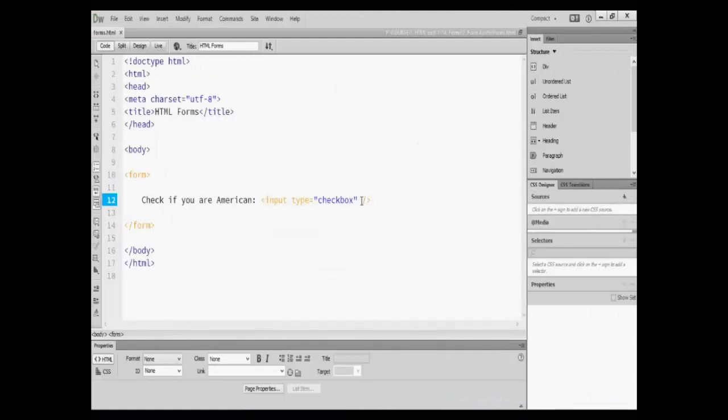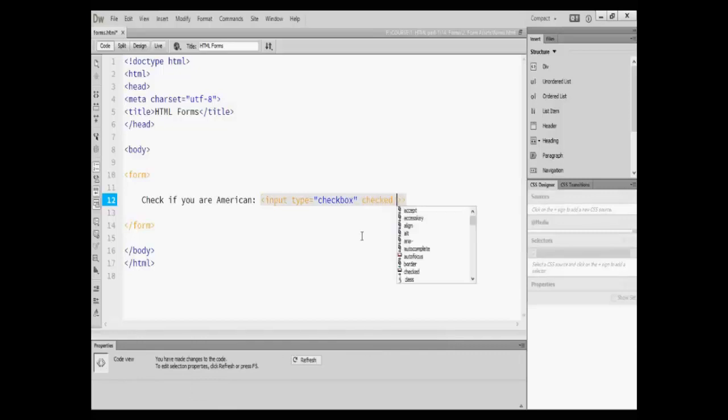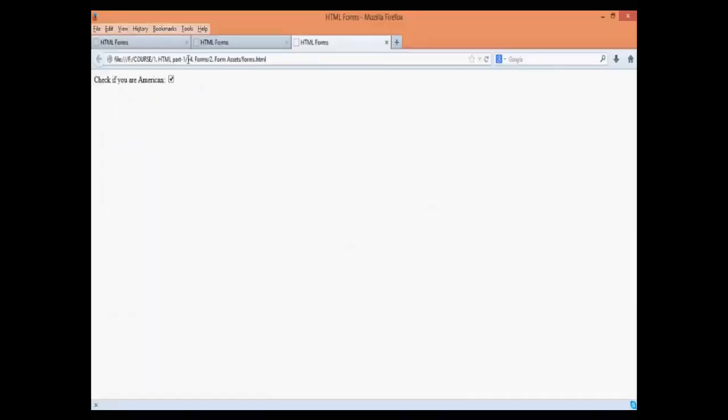And finally, there are some cases when the checkbox is already checked by default. We can achieve this by writing checked inside the input element. Save it and load, and we see that now the checkbox is checked by default.